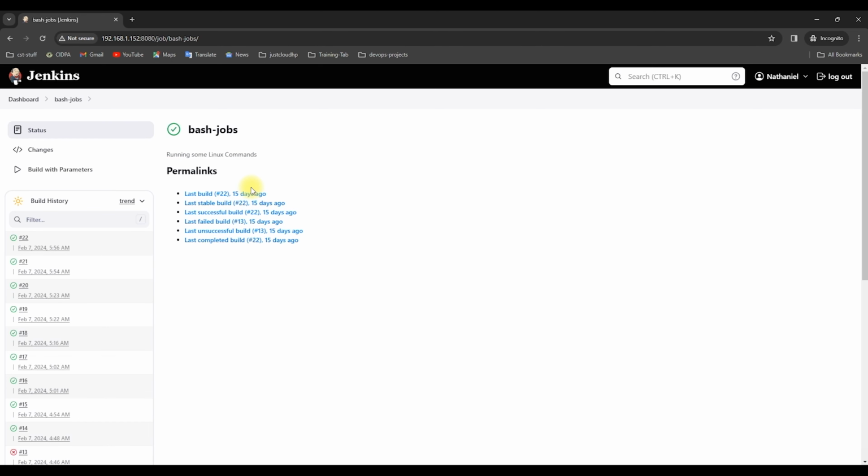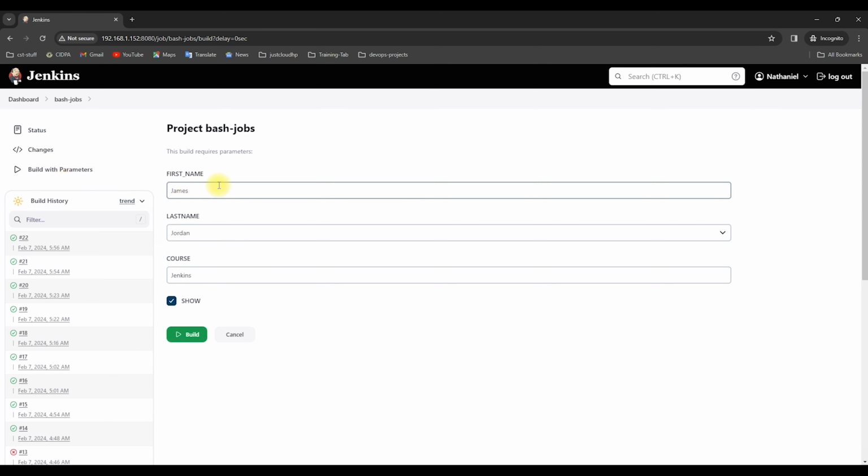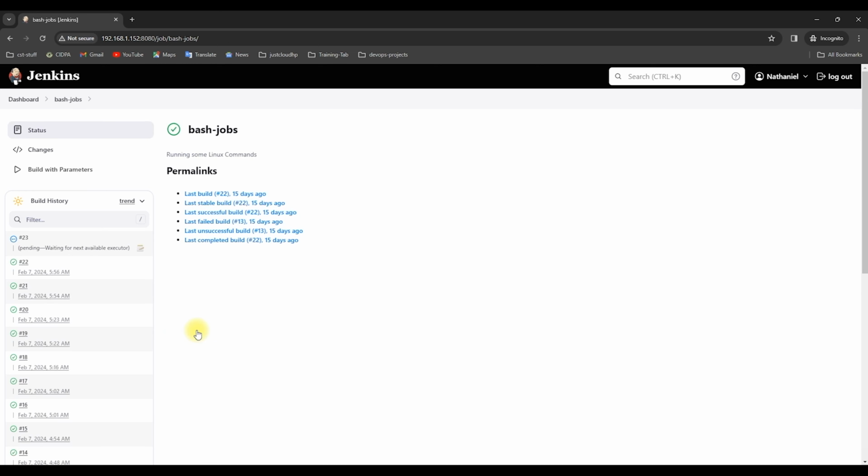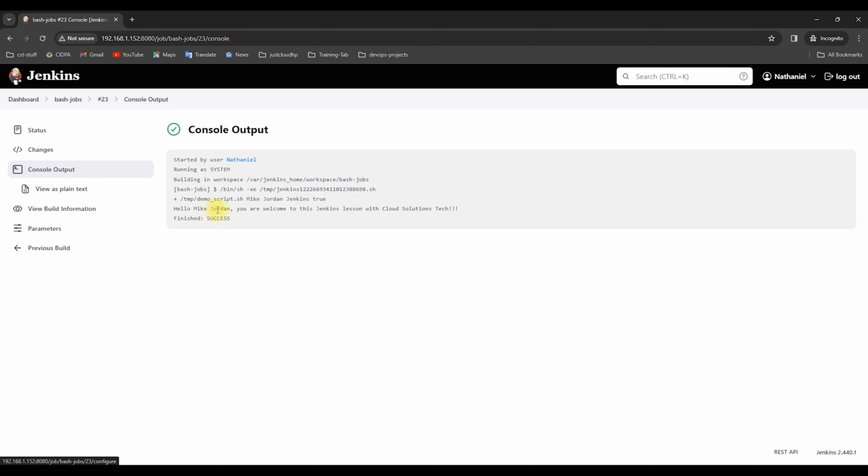Now when they click on this page right here, we'll see build parameters. So this user can come and build with the parameters, do whatever I want to do. Let's say I want to call this person Mike Jordan, and for the course, let's leave the job course as Jenkins, and then we build. So this user is able to perform this action. And then we have our console output here, which is success.